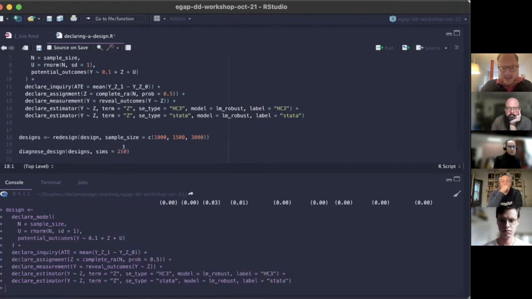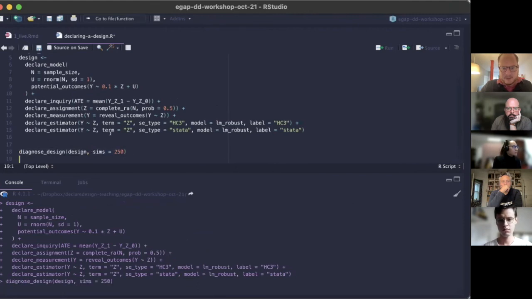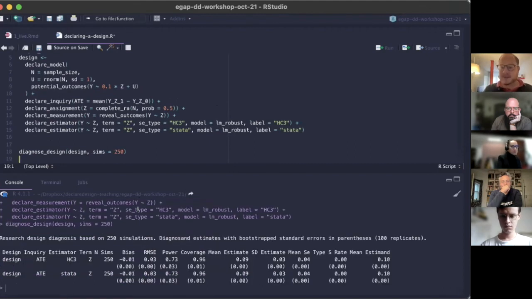And so when I run that, I'm going to get 2 lines, one for each of those different estimators. Everything else in the design is held constant, and I'm just going to compare the performance of these 2 different estimators run on exactly the same data each time. And so we can see that in this case, there's not a huge difference because we have a very large sample size.